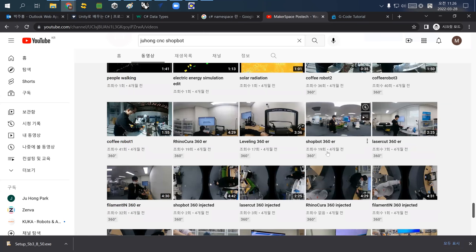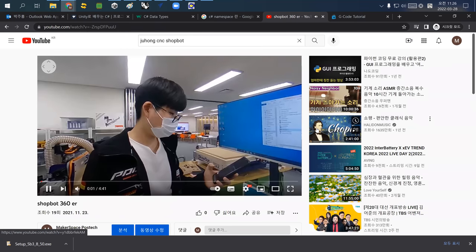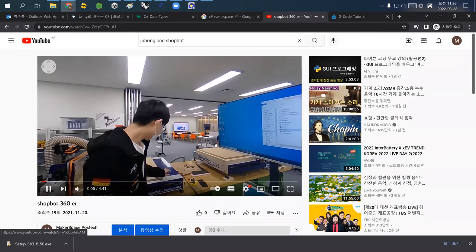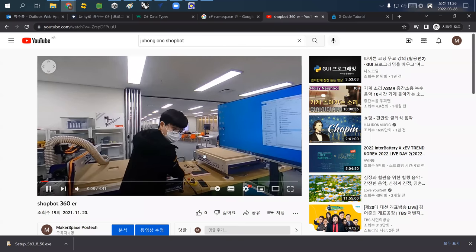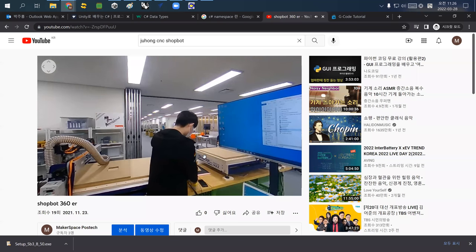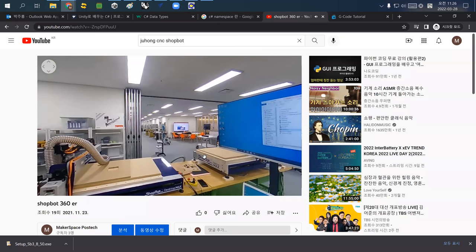Okay, so this is the ShopBot. You can search for ShopBot 360ER. This one is actually our makerspace tutorial explaining 3D CNC. This is our setting in our lab. It'll be fun, because if you wear a VR headset on your head, or you can borrow a headset from our lab.